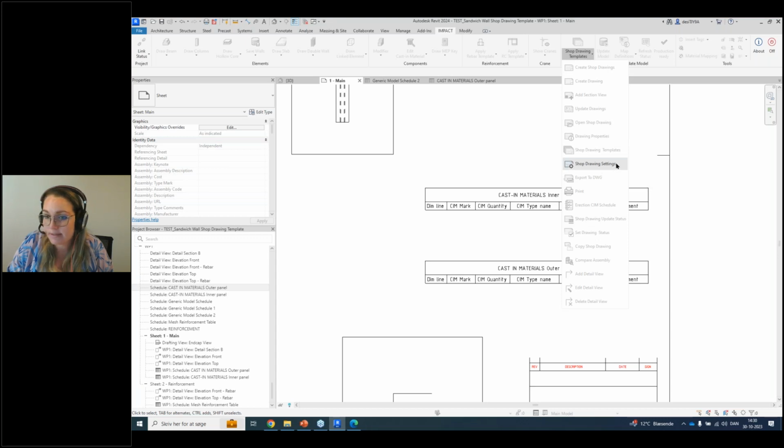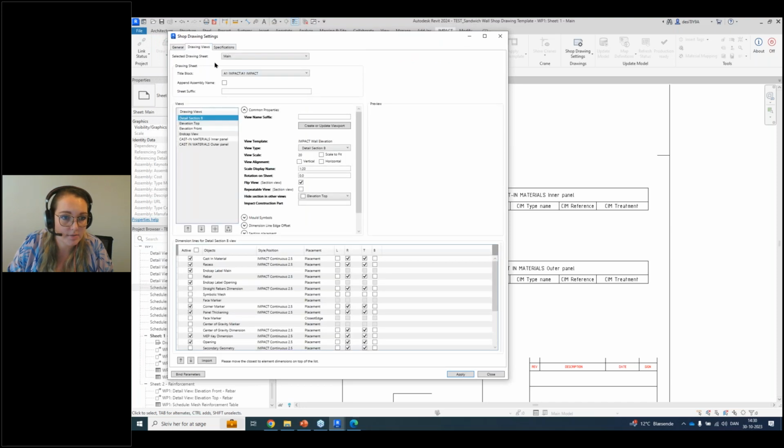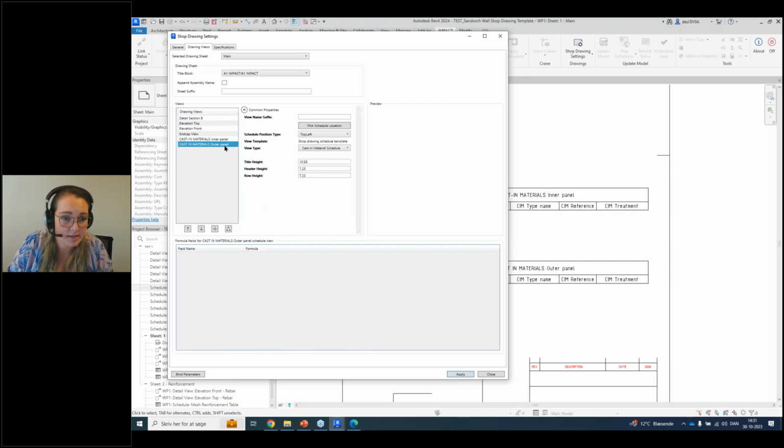opening shop drawing settings, the window that we're going to use a lot today, and take a look here. We are in the drawing sheet main, and we say that this schedule, casting materials outer panel, is already placed in my sheet, so it appears in here in the views. You need to make sure that it's a casting material schedule, and here it's probably good to know that you have the possibility to define its position on the sheet. So you say pick schedule location, and it's going to pick by the top left corner.